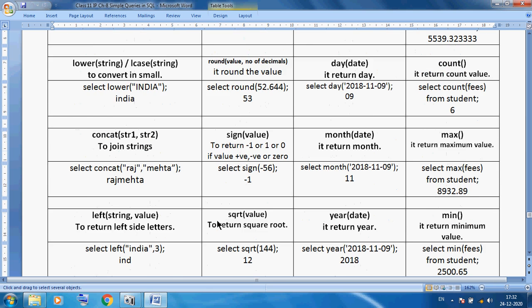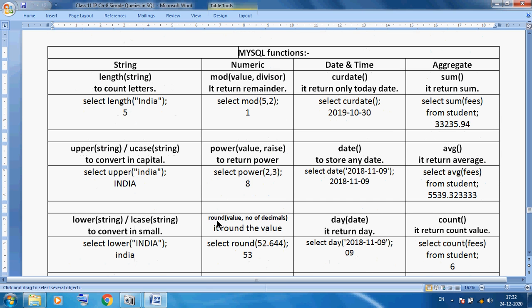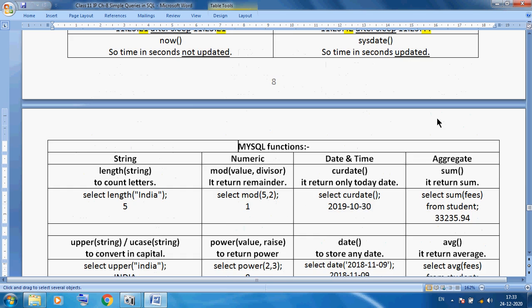Now here are some other aggregate functions we can use. We already discussed sum. It returns the sum. Suppose select sum fees from student. Okay, so it will sum.